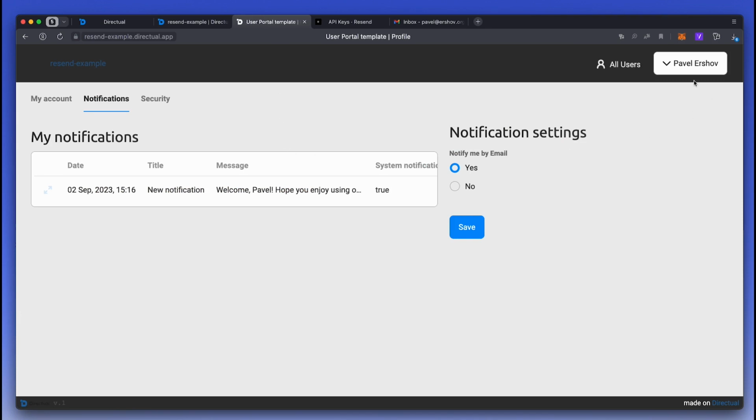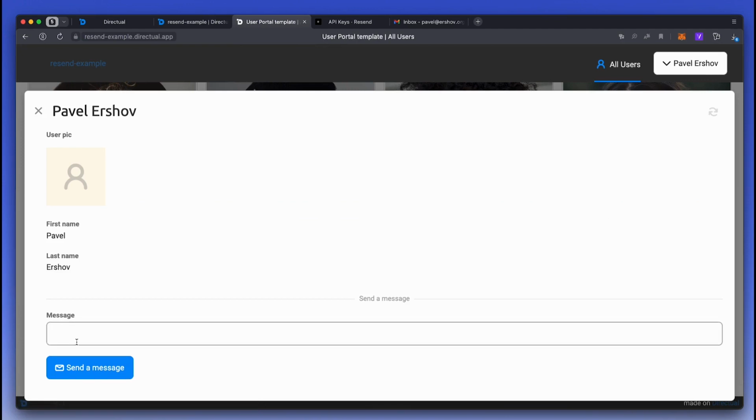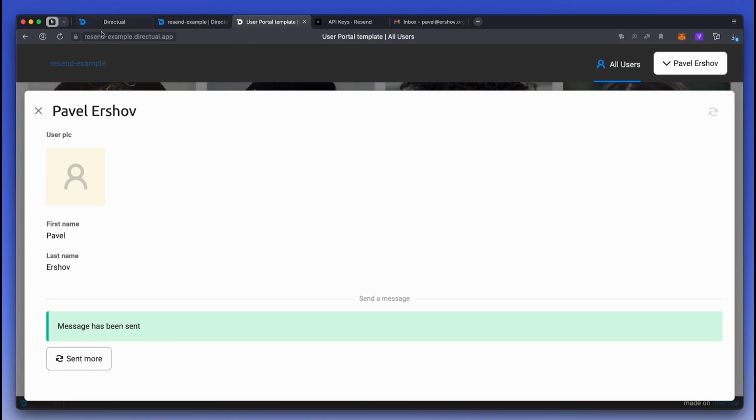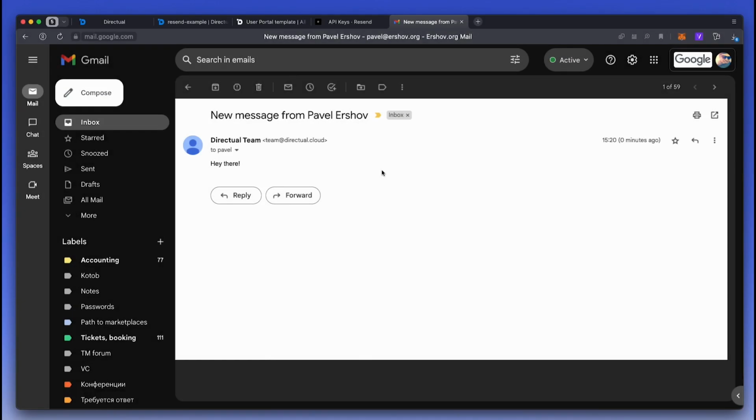In the basic template, there's a mechanism for sending internal messages. It uses the same notification structure. You send messages to users and see how they trigger the scenario. There it is in the mailbox. Now let's look at the logs for the object.